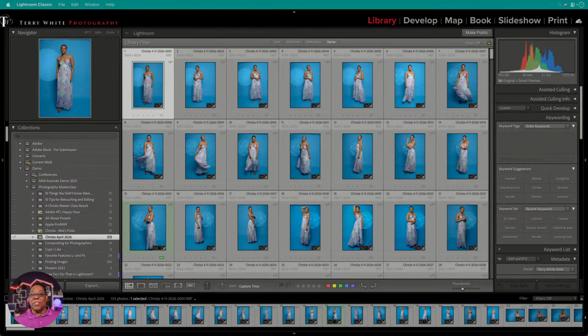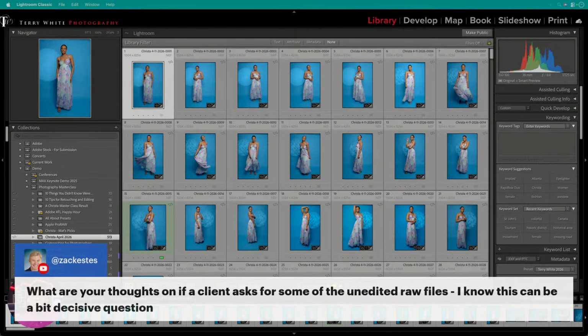Here's a question here. This is a good question. Let's put this one up here. What are your thoughts if a client asks for some of the unedited raw files? I know this can be a bit of a divisive question. The answer, in my opinion, is no.